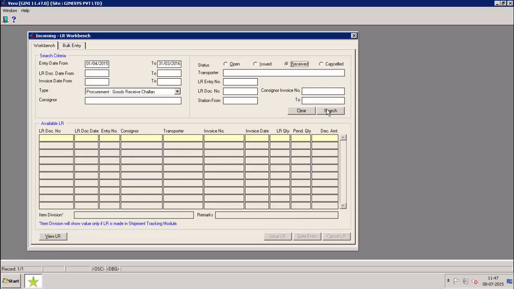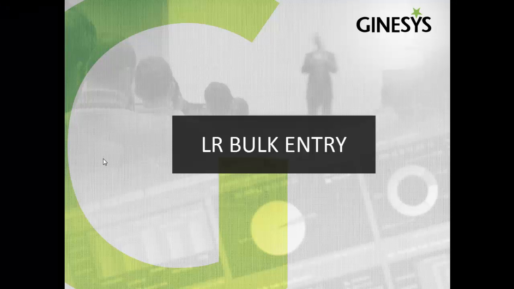Let's view the list of received LRs. The grid displays those LRs which have been completely received. We can only view these LRs, no other actions can be performed. Let's view the list of LRs that have been cancelled. The grid displays the list of LRs that have been cancelled. We can view this LR with the help of the View LR button, but no other actions can be performed. Please note, item division will be reflected only if shipment tracking is enabled.